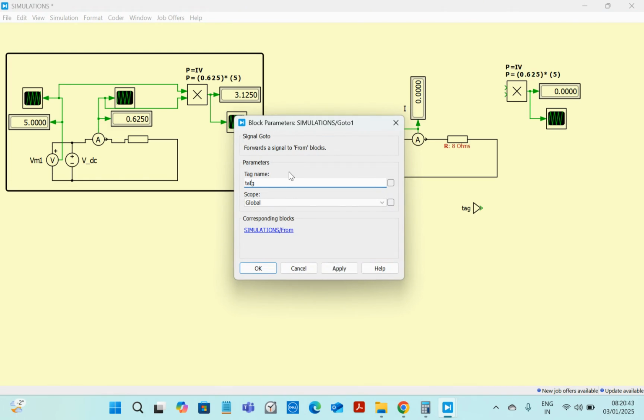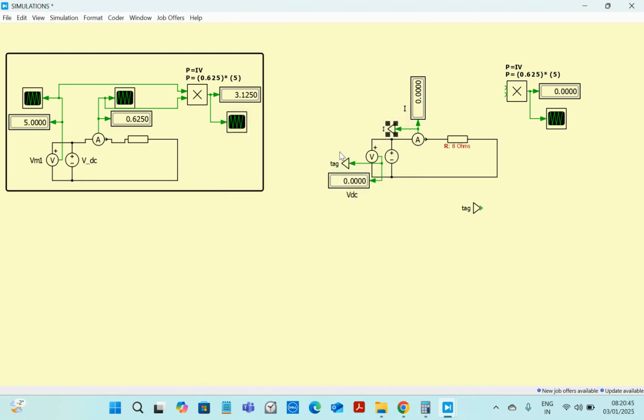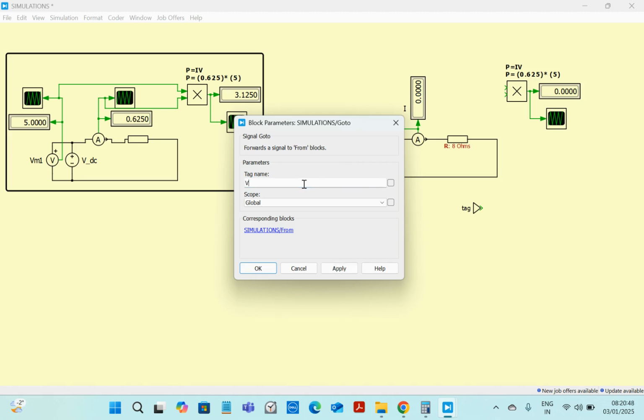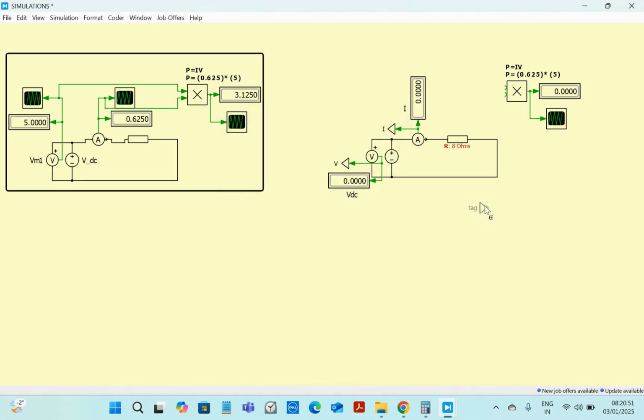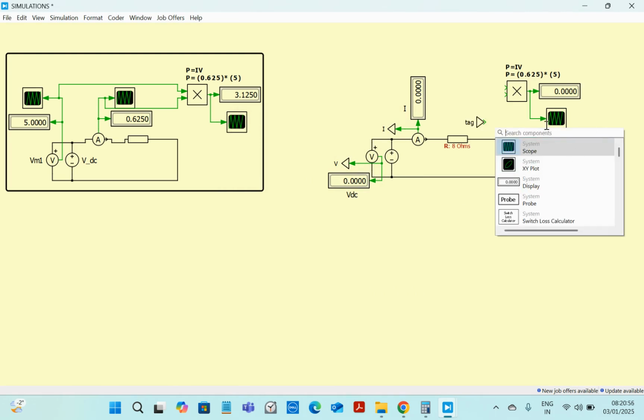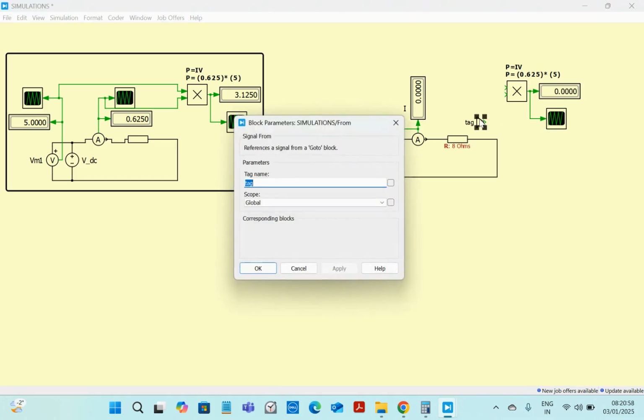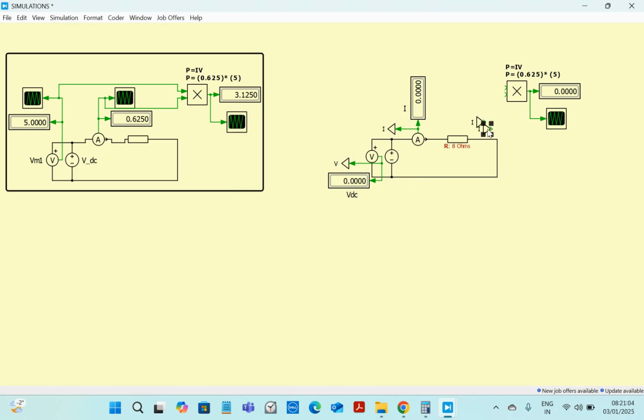Let's say this is I, capital I, and let's say this is capital V representing voltage. Now this is the from, like this. So this from, let's change it to I, and then copy paste and then change it to V. Well done. Now to find the power, you can do it like this, I and then V. That's cool.